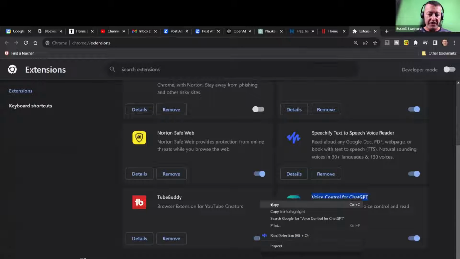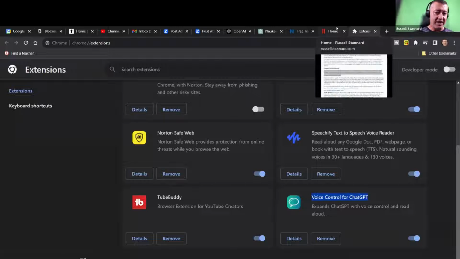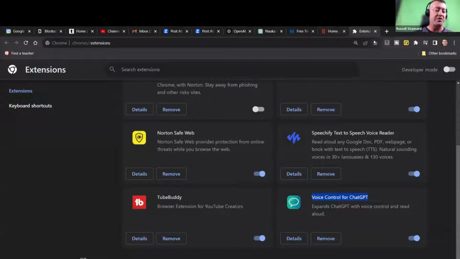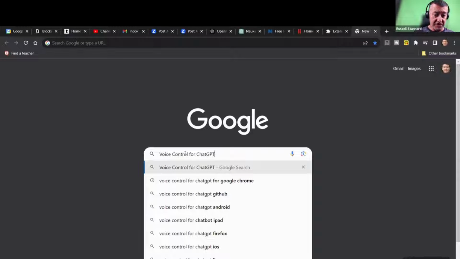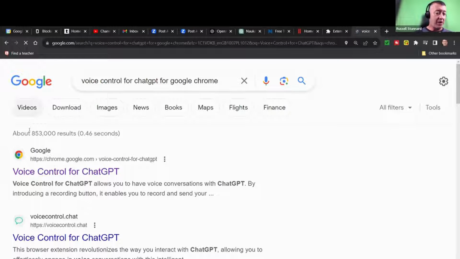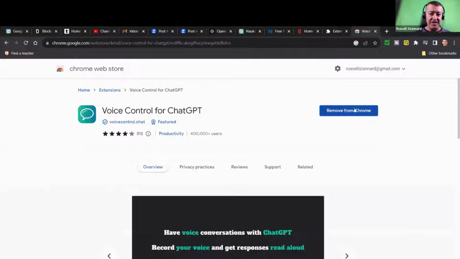So if you want to copy this, voice control for ChatGPT, in the handout I'm going to give you, there's all the details, or there's a video that shows you how to do it. But just so you see, if I go to Chrome and I write, voice control for ChatGPT, for Google Chrome, then it will come up literally straight away. In my case, it's going to say remove, because it already knows I've got it. But you would just click on that button there.